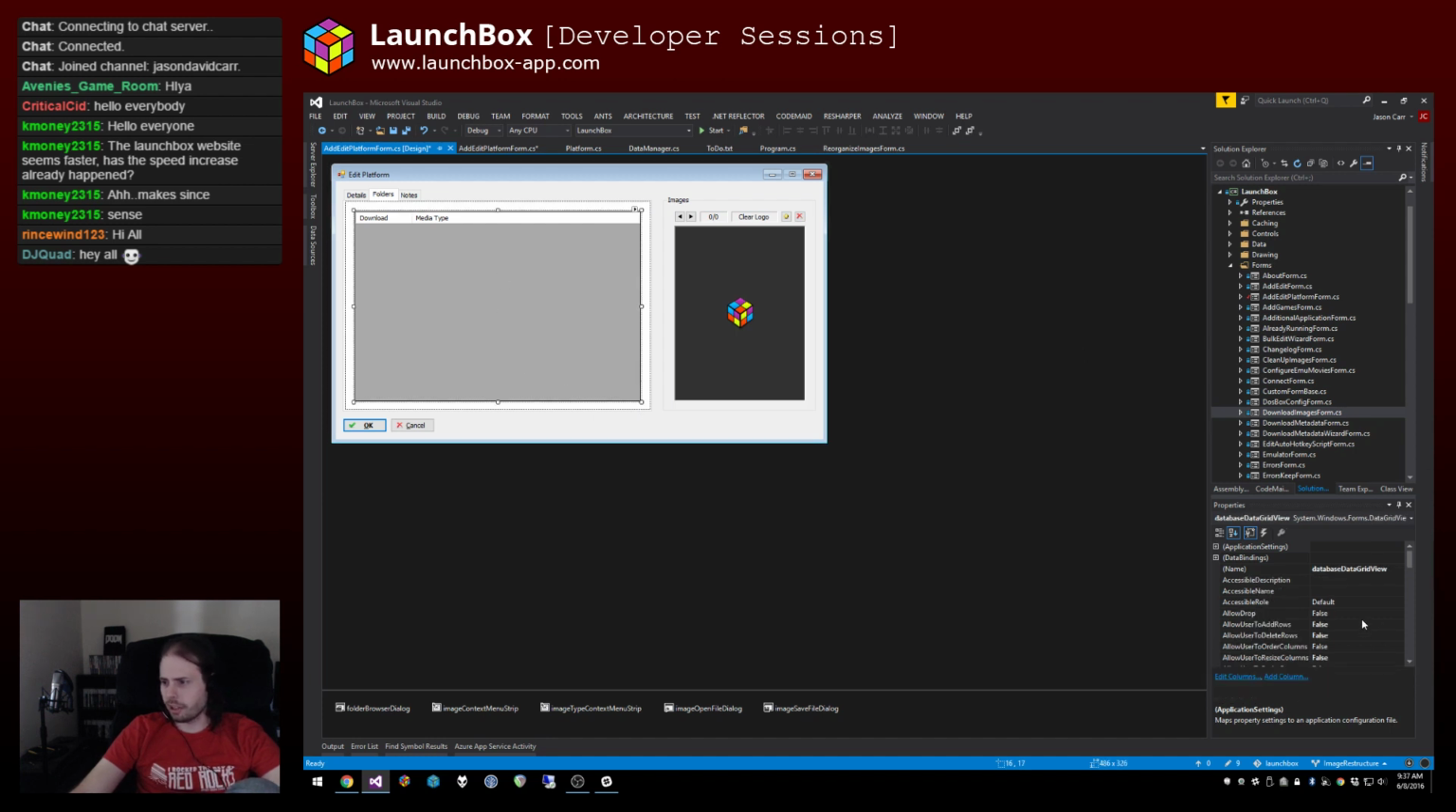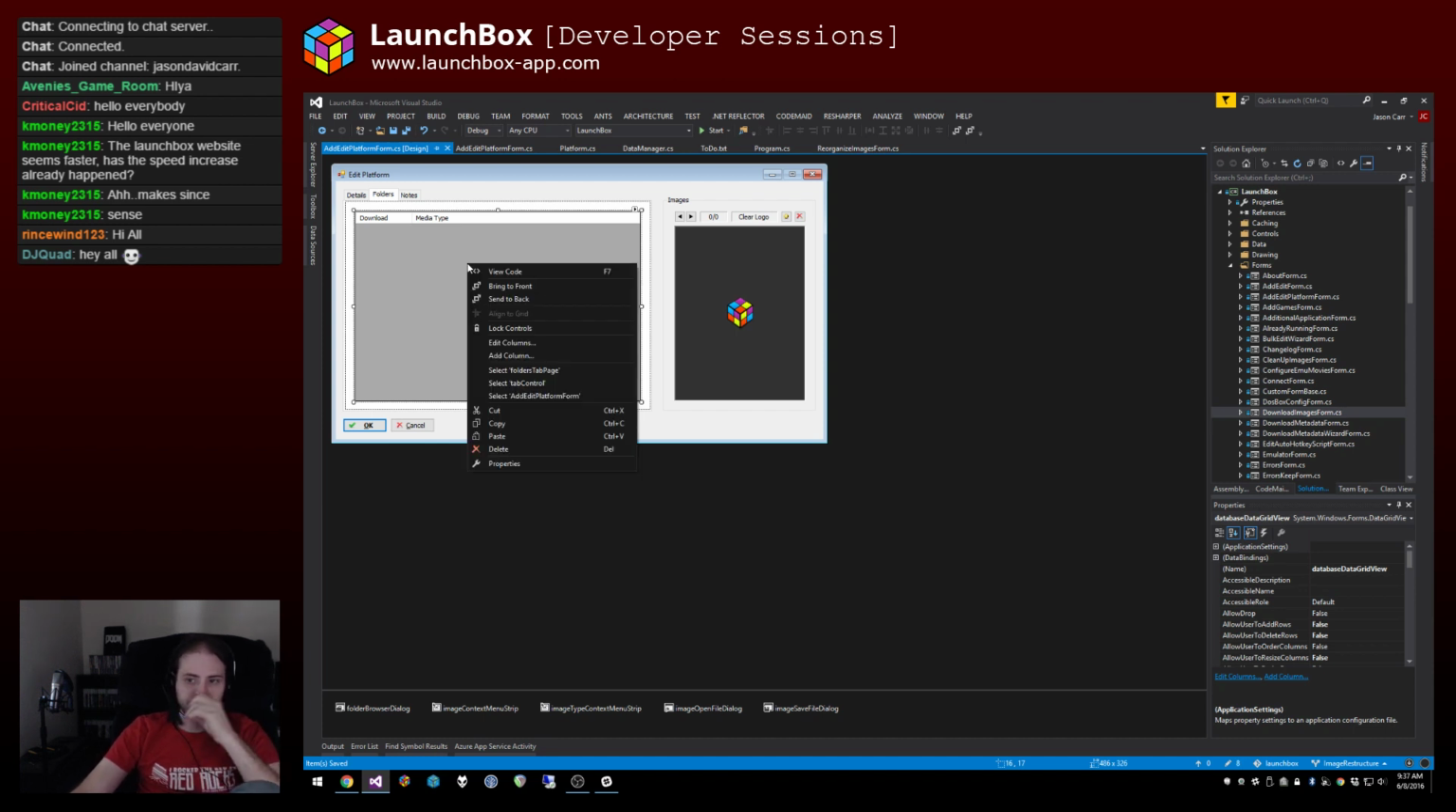And I'm going to set the anchor on this. It's already top, bottom, left, right, which means it'll resize when we resize the form, basically. All right. Now we're going to want to edit the columns here.